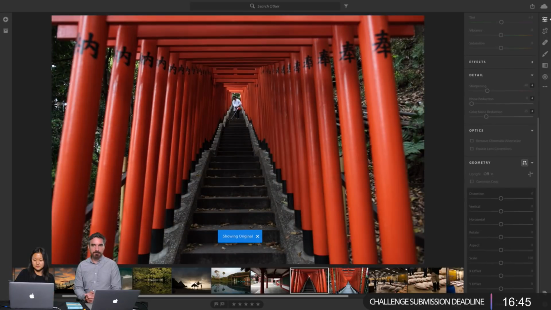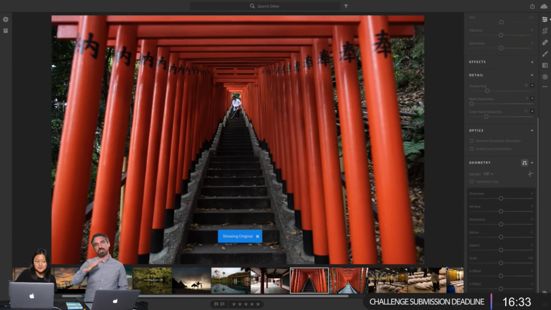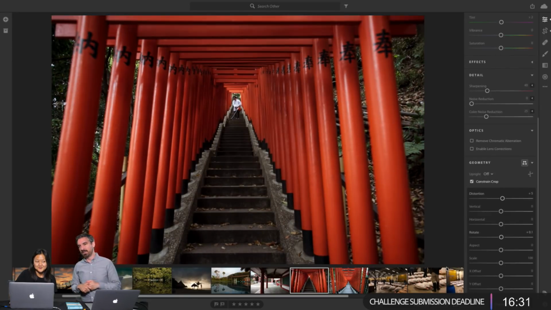Massimiliano was asking, is there a way to show before and after without clicking on the switch? So the shortcut is a backslash. It's this one. So with backslash, you can show the original when you have your before after anyway.